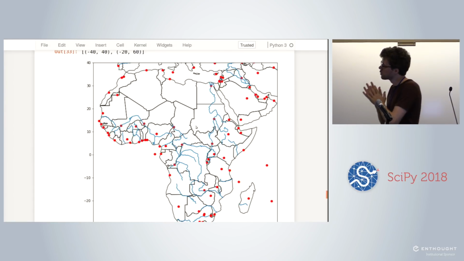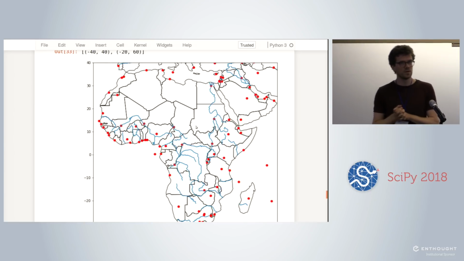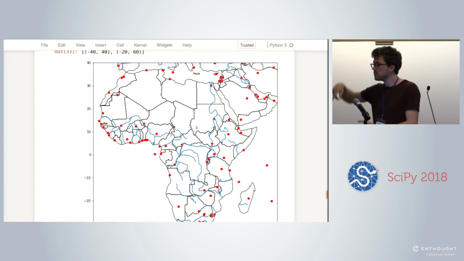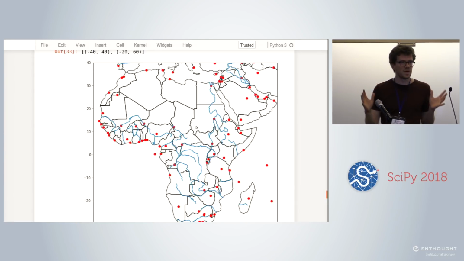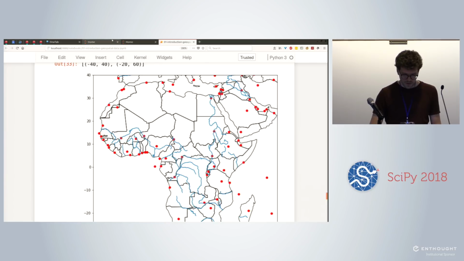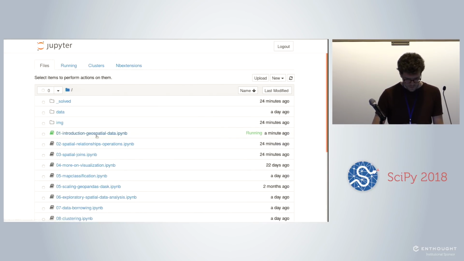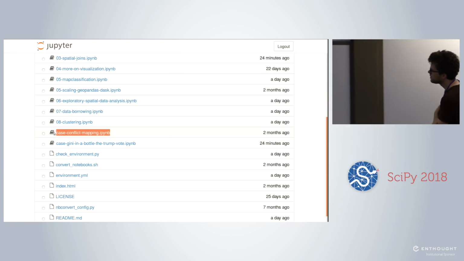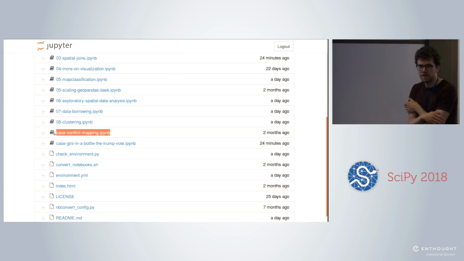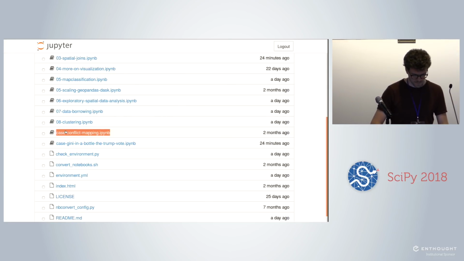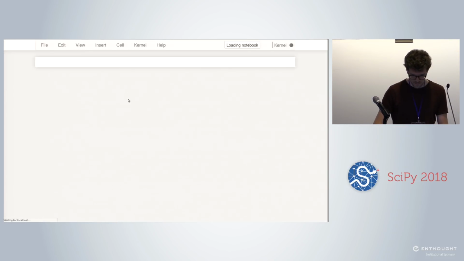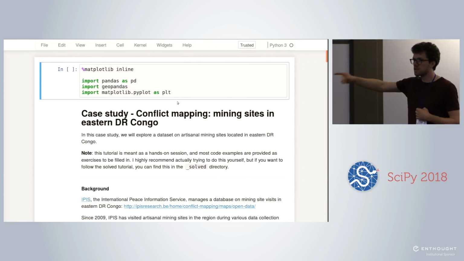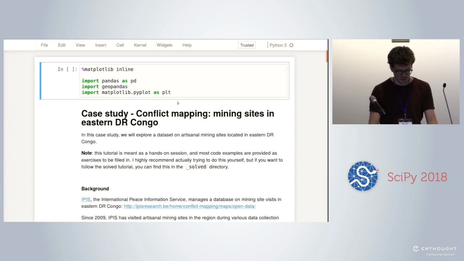Okay, are there any questions up to now about this part? If not, we will go to the notebook with a bigger exercise so that you can start practicing a bit. It's this one, the case conflict mapping, that you can open. I will give you a short introduction about the dataset, and then you can start with the exercises.